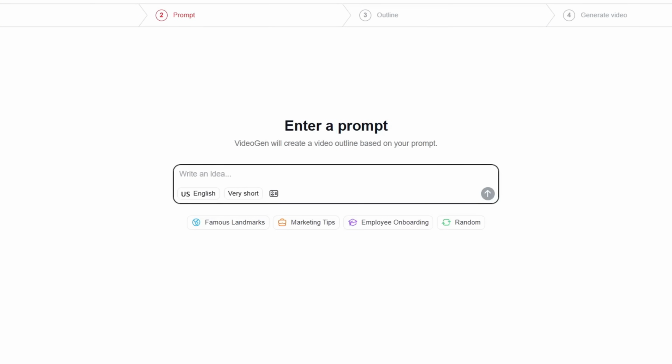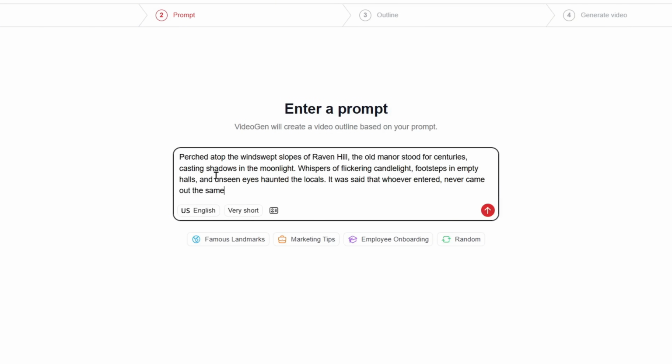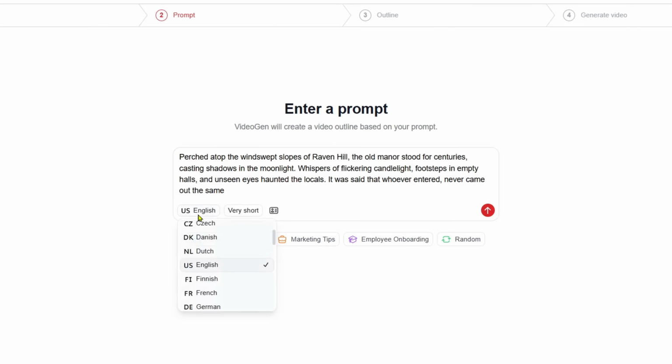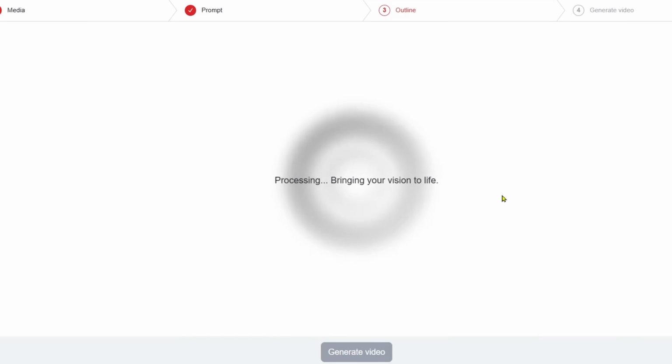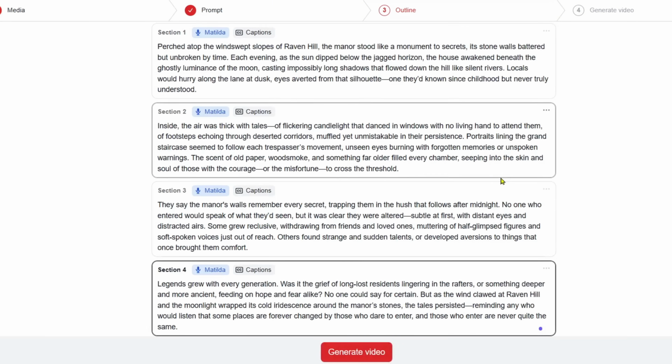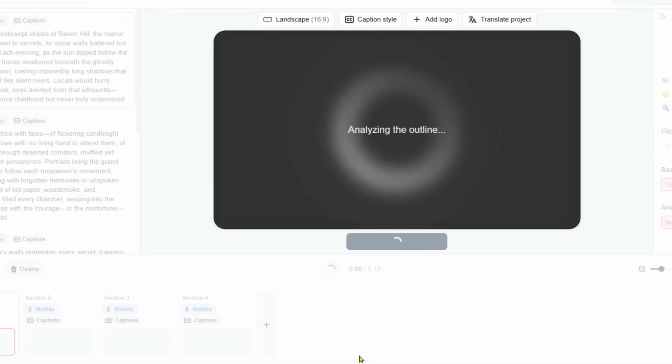Click Continue, brainstorm your idea, or use chat for help. Example, Raven Hill Horror Story. Select your voice and language, choose short, medium, or set a custom character count, click the red arrow. The AI will instantly generate a storyboard outline for you, then click Create Video.